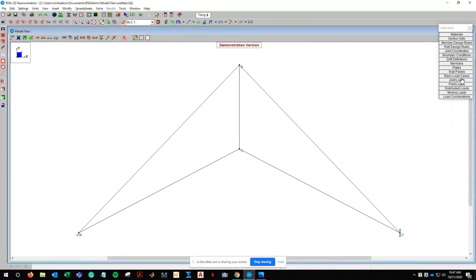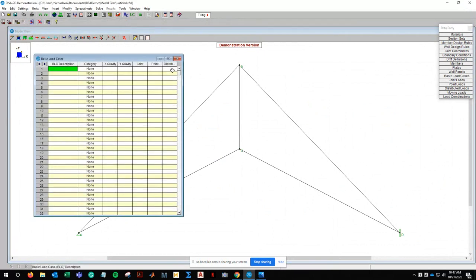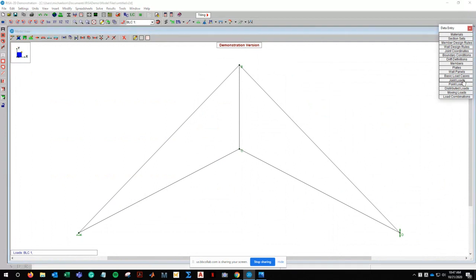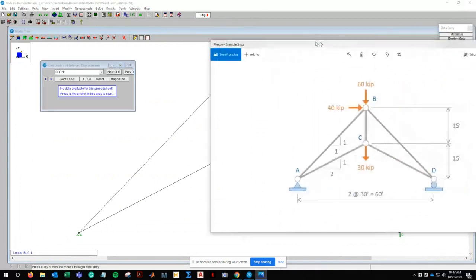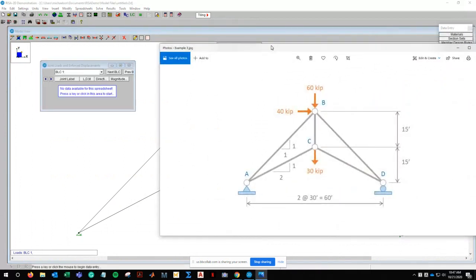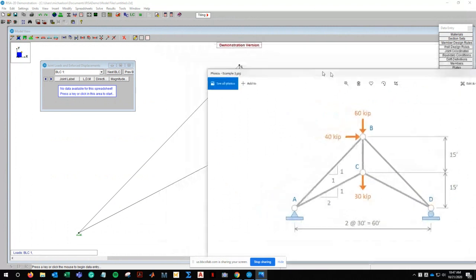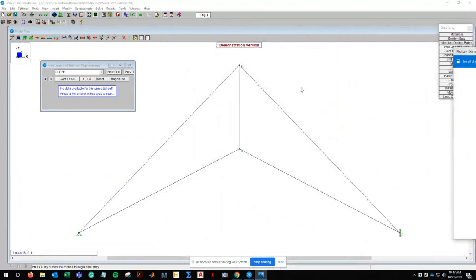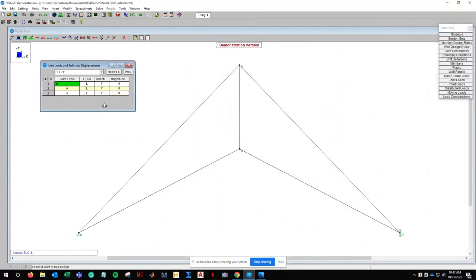Last thing we need are the joint loads. Oh, wrong one. I'm going to do the loads. Joint loads. I've got two joint loads at B. The 40 kips is going to be positive because it's in the X direction. It's going to the right. The 60 kips is going to be negative because it's going downward. So three loads, two at B, one at C. I'm going to change the direction on this one to the X direction, make that 40. Make this one minus 60, make this one 30.